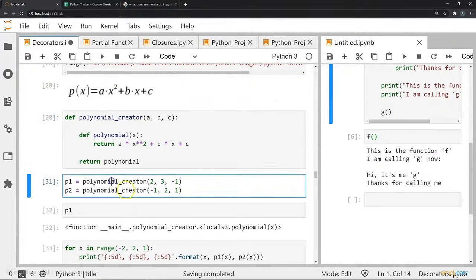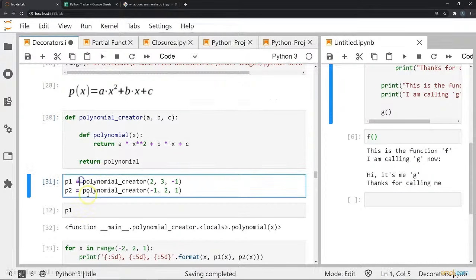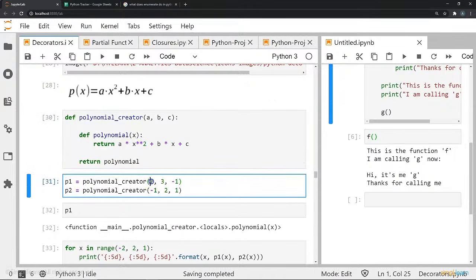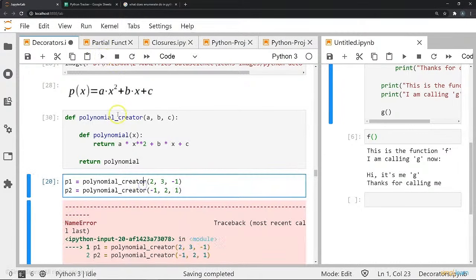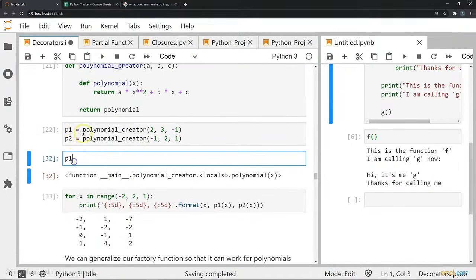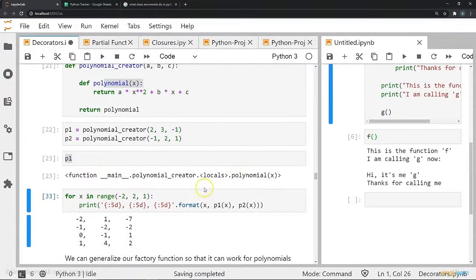As you can see here, initially the first function will return this object, and then for this object itself I will have to pass another argument where I'll pass the value of x. So I'm going to create 2 instances of this polynomial function. In the first instance, my coefficients are 2, 3, and minus 1. In the second case, it'll be minus 1, 2, and 1. So once I execute the function initially, there you go. If I execute p1, it will basically give me an object location of the polynomial function for p1.